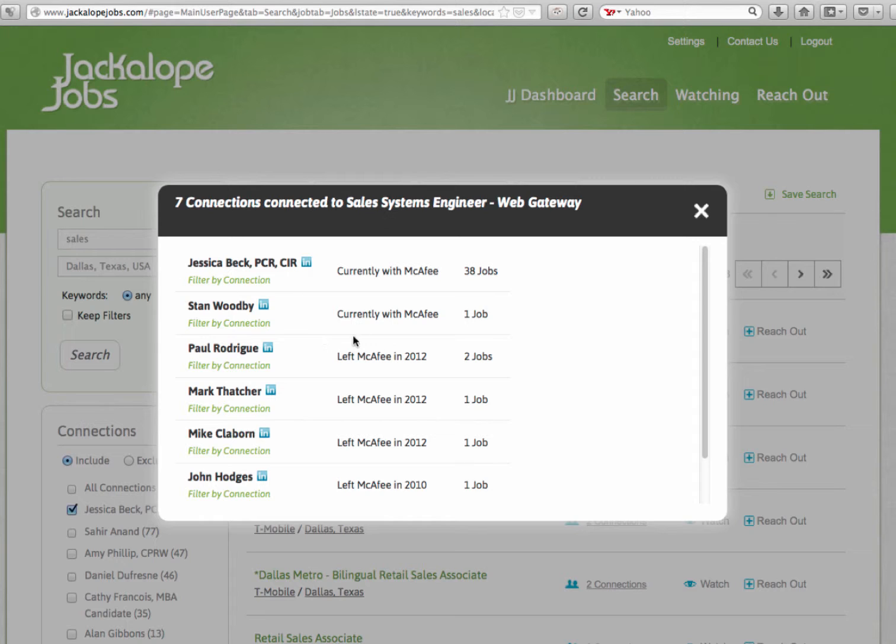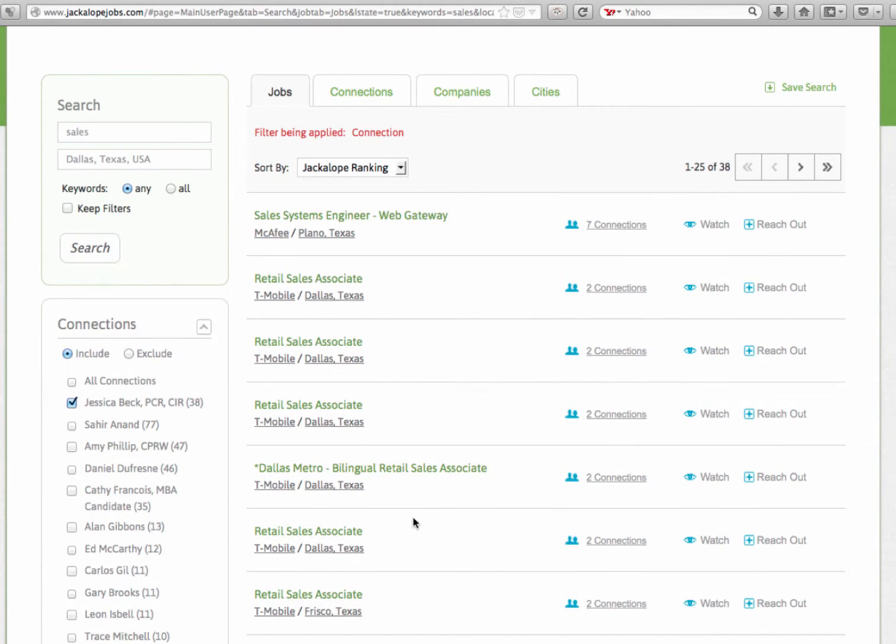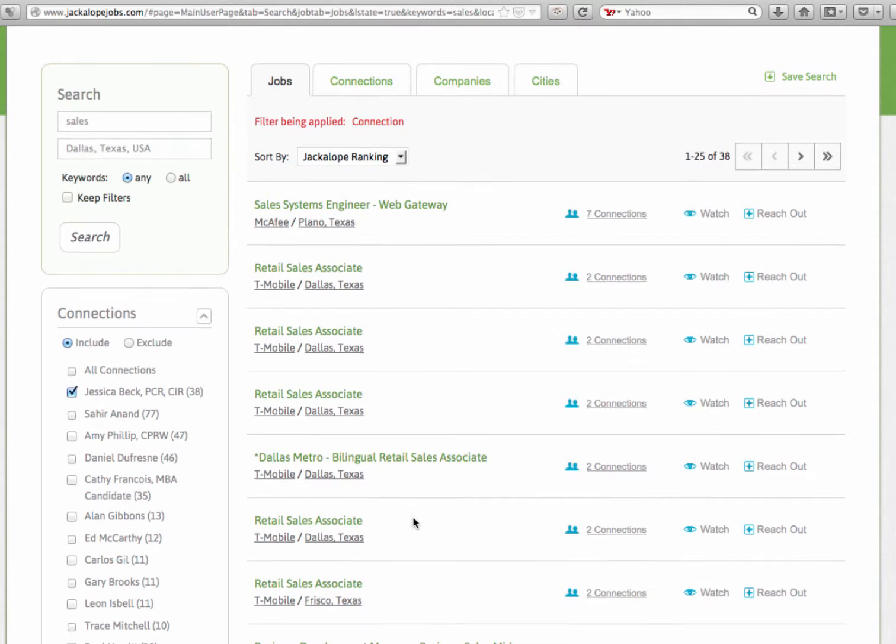Actually, what's interesting is there are 2 people in my network that are currently at McAfee that I can ask for help on this job. I can do the same thing. I can do a quick reach out. Jessica might also be able to point me at jobs at T-Mobile and other companies. All this is done with just one quick click.